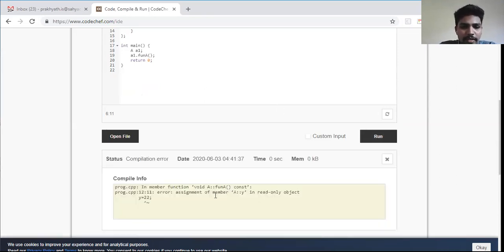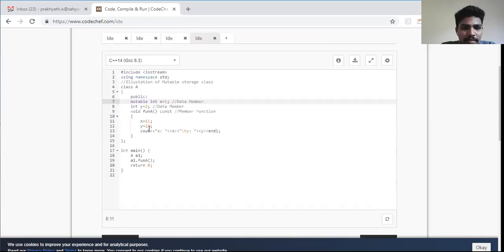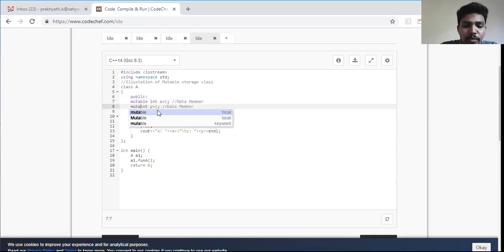Excuse me for the slow internet connection. Okay, so you can see here, only y equal to 22 has given me an error. x equal to 11 has not given me an error. Why? Because I made it mutable. Now if I make y also mutable, so both my data members are mutable data members, they can easily be edited by the constant member function also. So now there is no error.